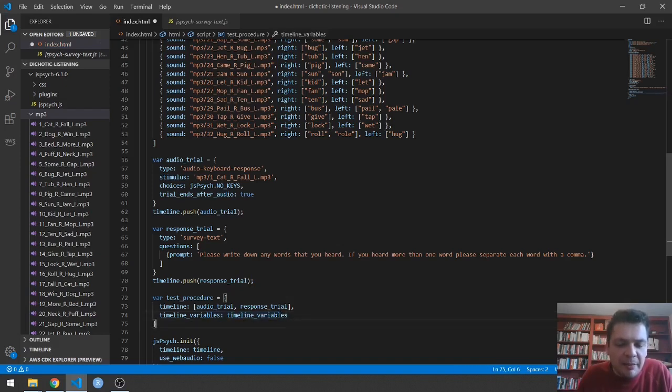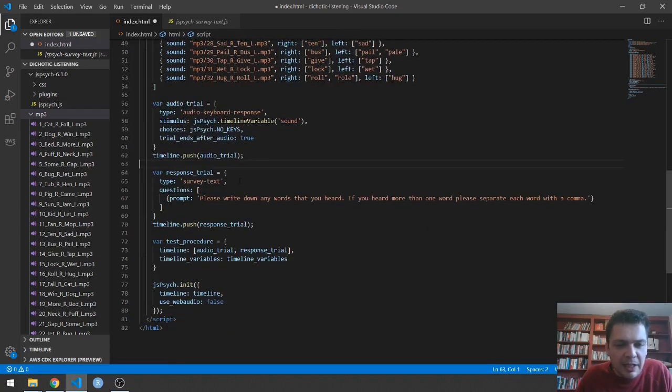Now, in order to use these timeline variables, we have to tell jsPsych where to substitute these values in. So really the main one here is the stimulus value, jsPsych.timelineVariable, and then we give it the name. So what this says is for the value of stimulus, find the timeline variable that's called sound and use whatever value is currently the value for that trial in the stimulus parameter. Okay, so that'll work. This will work. We'll deal with this left-right thing in a minute.